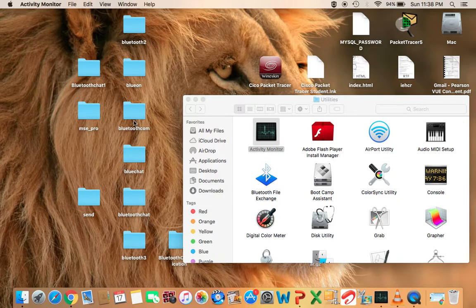Another thing is keep clearing your browser cache, history, bookmarks, whatever it is. Don't keep piling it up. Just keep clearing them from time to time.